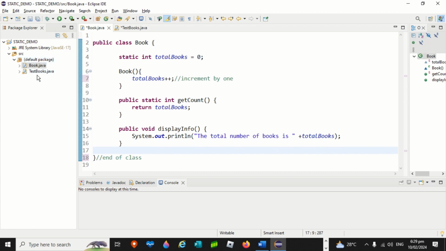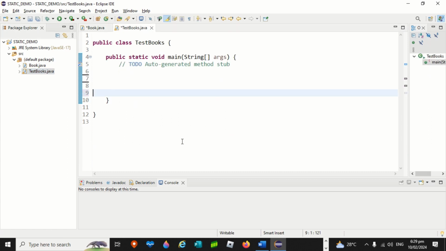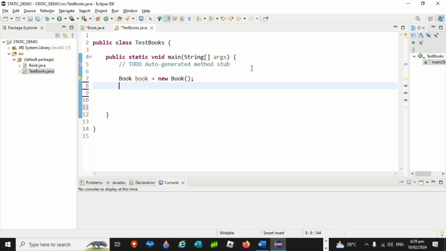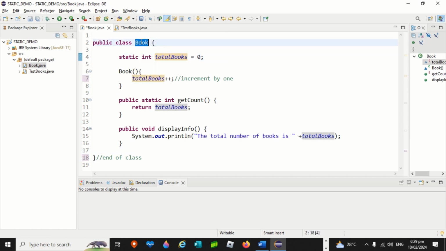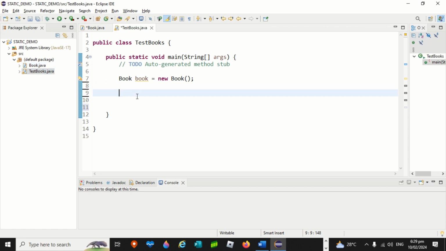Okay, so I have here a TestBook class. Now, if I am going to instantiate, look at this, book is equals to new Book. It was stated a while ago in my presentation that if this is static, I can access this using the class. No need to reference, no need to instantiate rather. So, if I am going to print the total number of books, look at this.